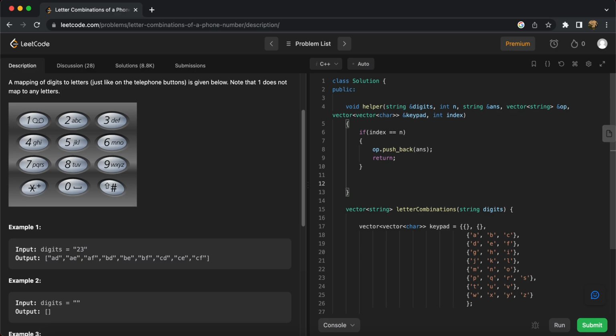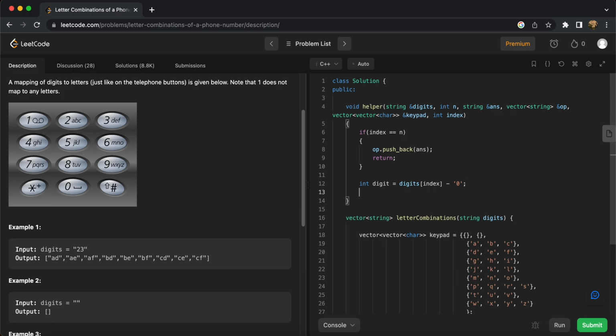Now this is the base condition. Now how will we handle the recursion? First we'll find the current digit which we have to deal with. I'll define an integer variable called digit, which will have the digit at the current index. So I'll just subtract '0', so we'll get it in integer form, not as a character. So now this digit is an integer, which is the digit at the current index.